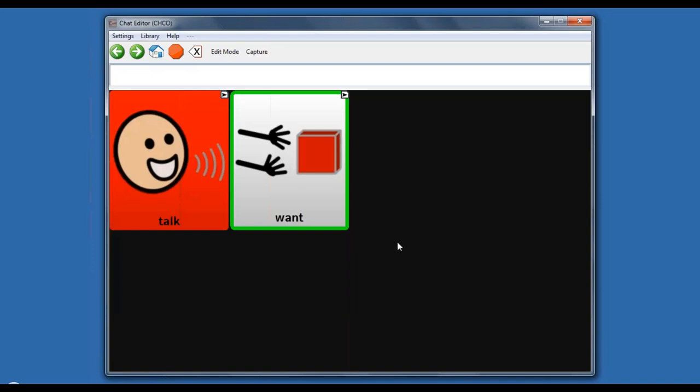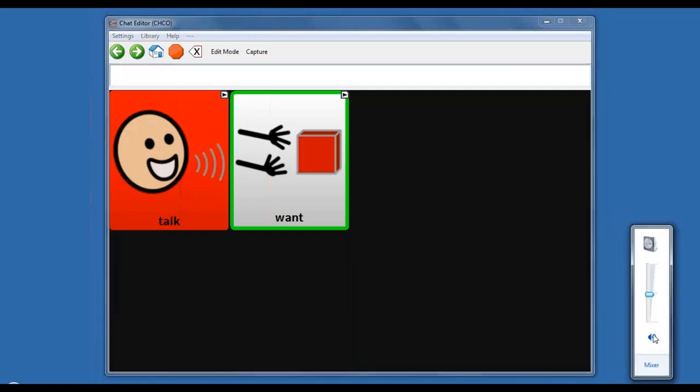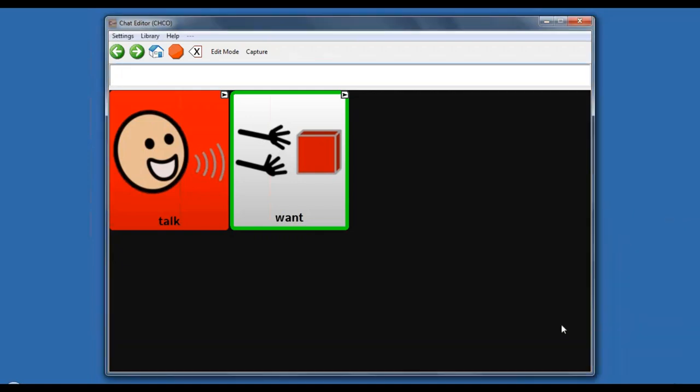Can you turn the volume up on your computer? Yes. Is that better? Let's see if we can hear in the editor. Oh, okay.